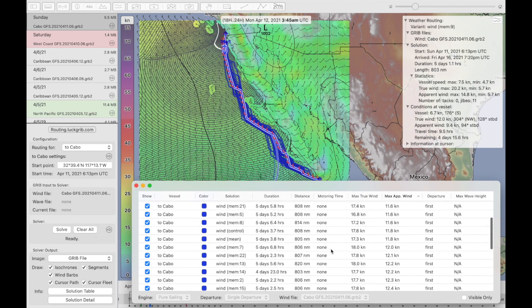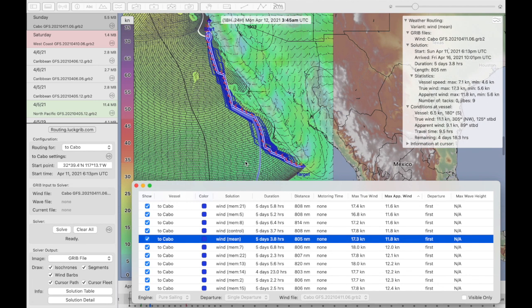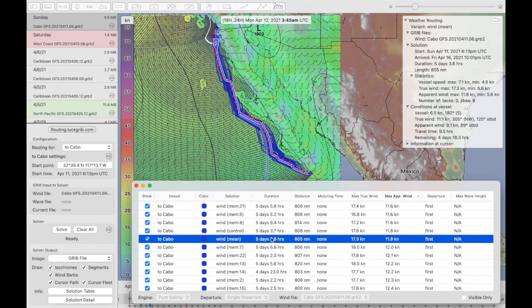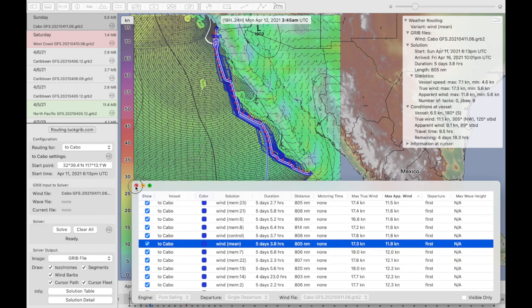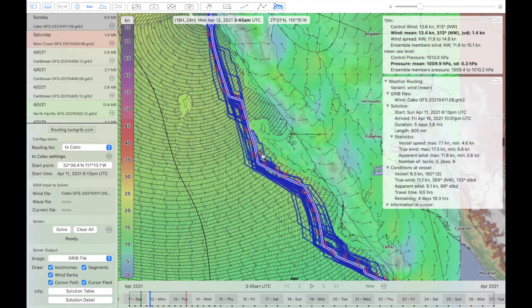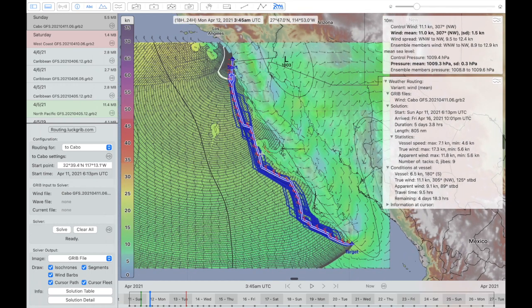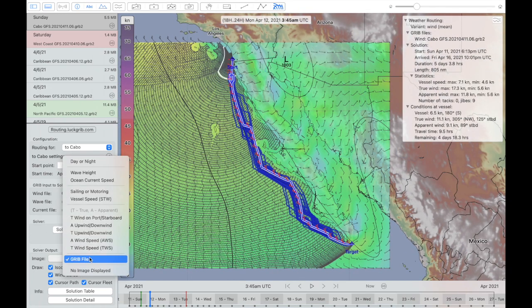In here somewhere is the control, sort of the mean. The mean is the average of all the 30 members, and the average is 5 days, 3.8 hours, with the maximum true wind speed of 17 and the maximum apparent wind speed of 11. And there are other ways to view uncertainty as well. There are other models you can use. There's the National Blended Models Oceanic with probability winds, and you can also analyze these things in different ways.